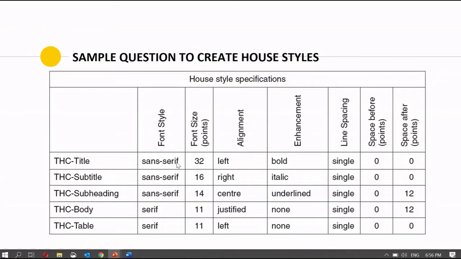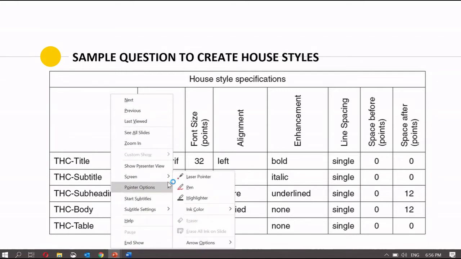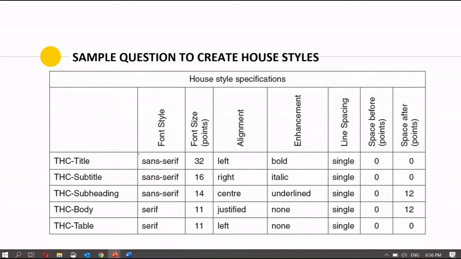And once we do all this formatting, then wherever a title is coming, we can just apply this style to it, right? So we just make a style called THC title, apply these things to that title, so that whenever a title comes, we just do apply, apply, apply, and so on. So for example, let me make this for you, THC body.